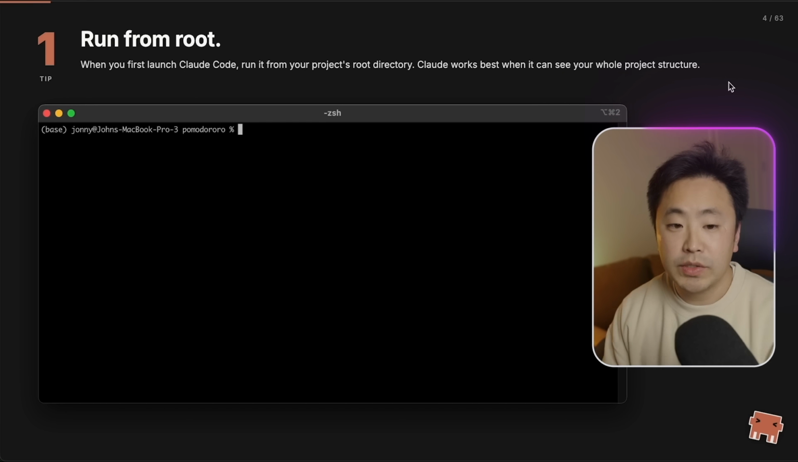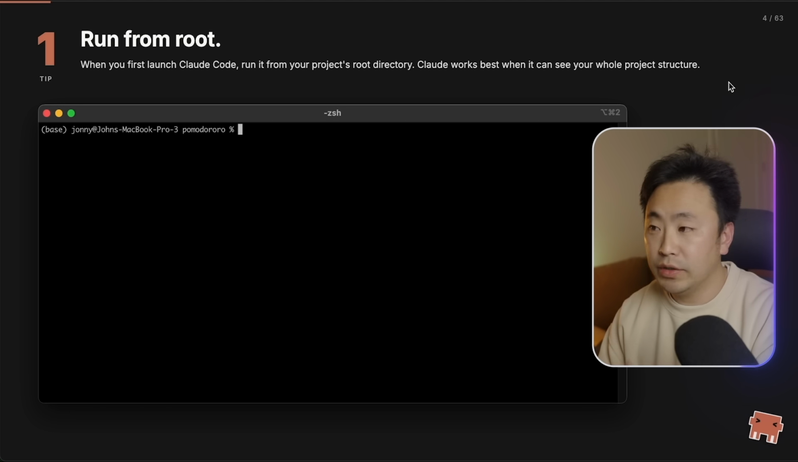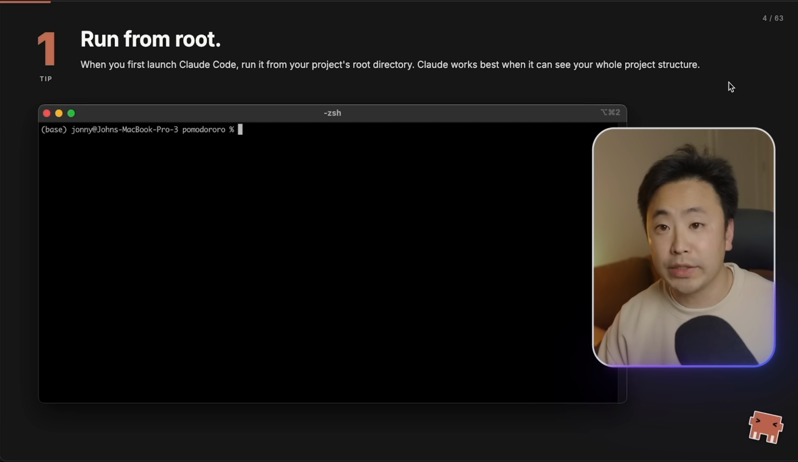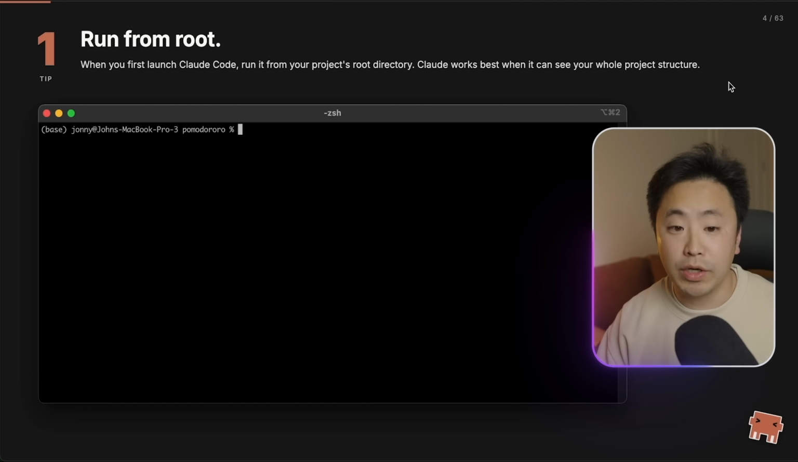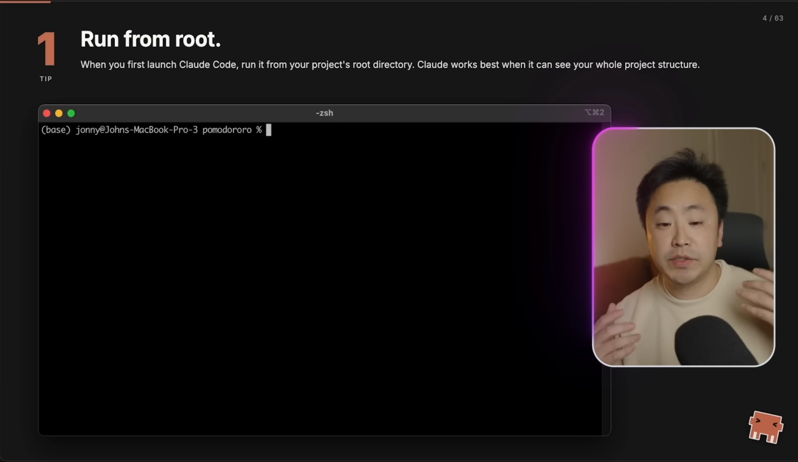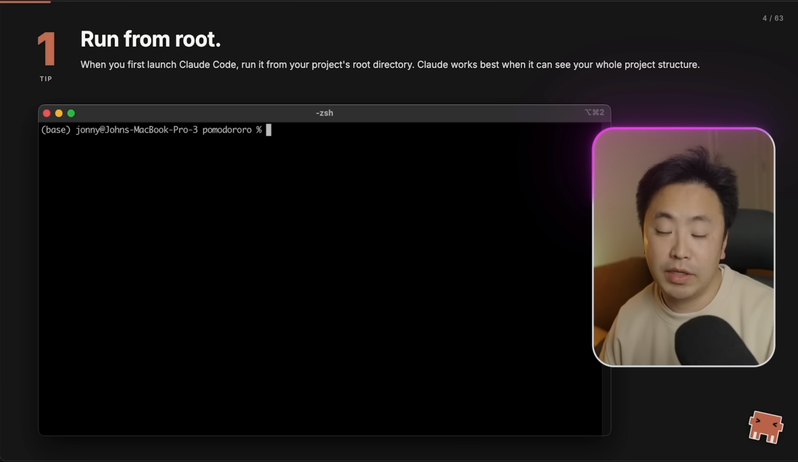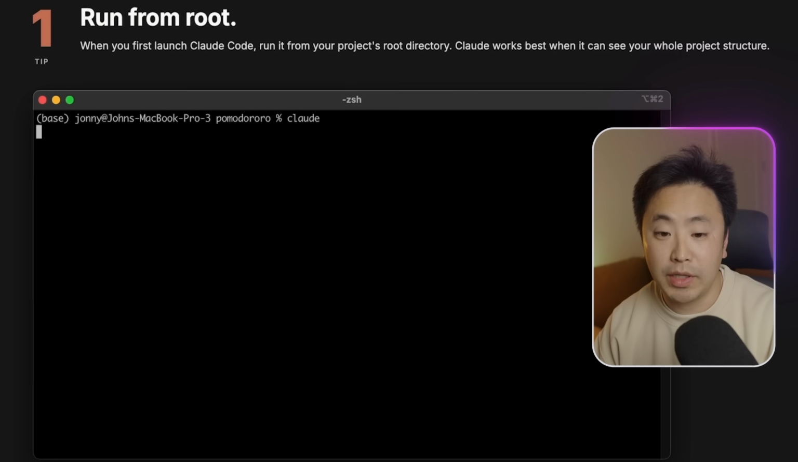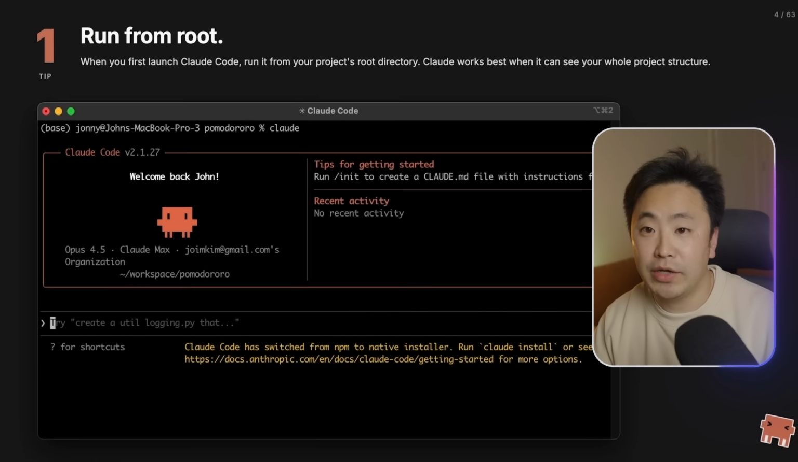All right. So for tip number 1, you want to run Claude Code in your root directory of whatever project you're working on. So for example, I have this Pomodoro app that I've been working on. So I'll type in Claude here. And that's essentially how you get started.